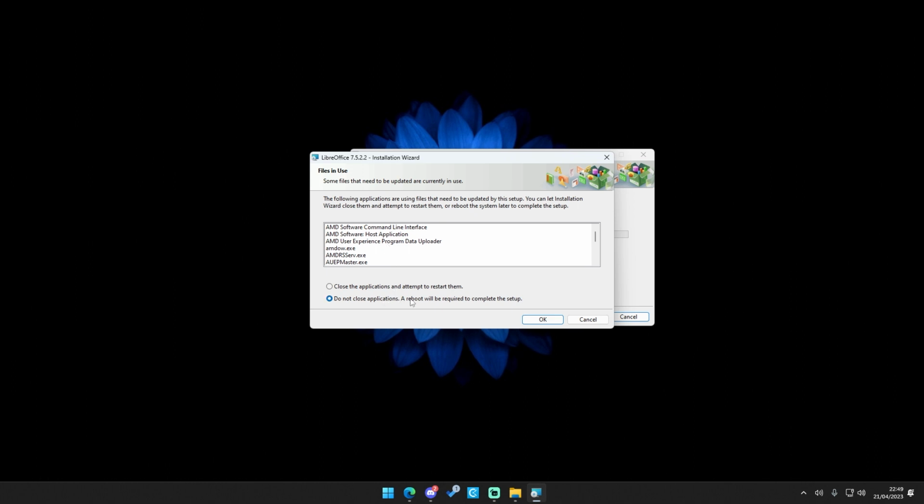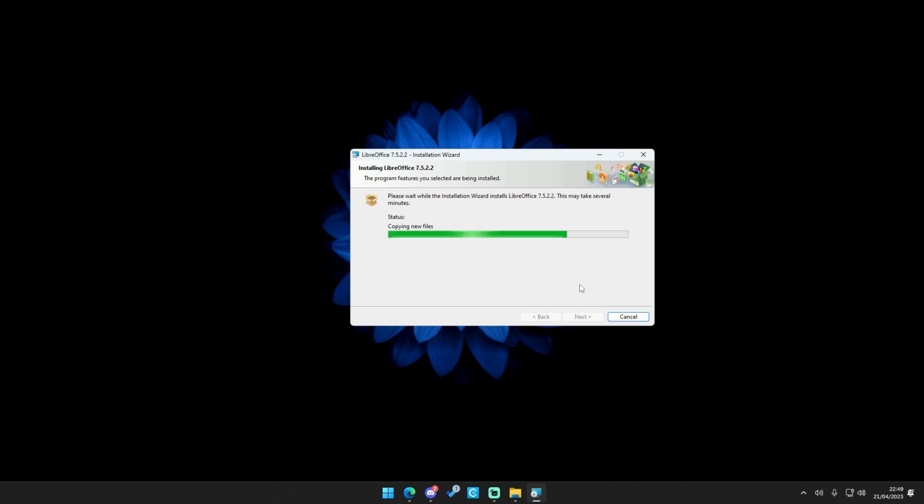You can also choose to reboot your computer after the setup is complete. I'm going to choose that one because I'm recording right now. This means you have to reboot your computer after the LibreOffice install. But this is really just up to you. It will probably just take a while. Just let it run for a moment.